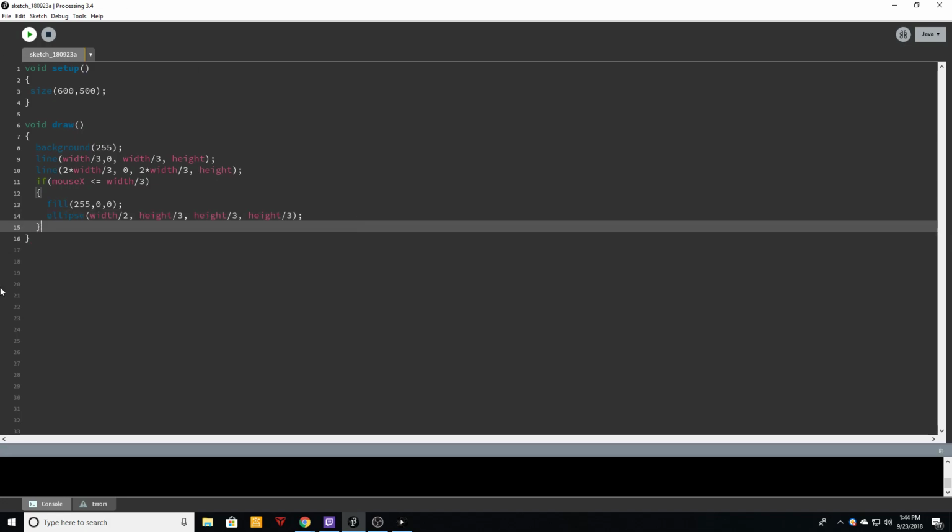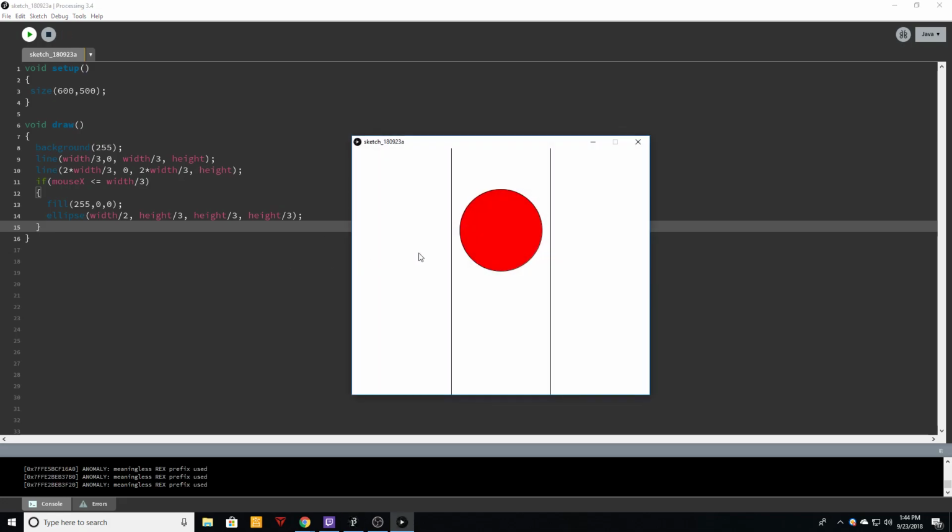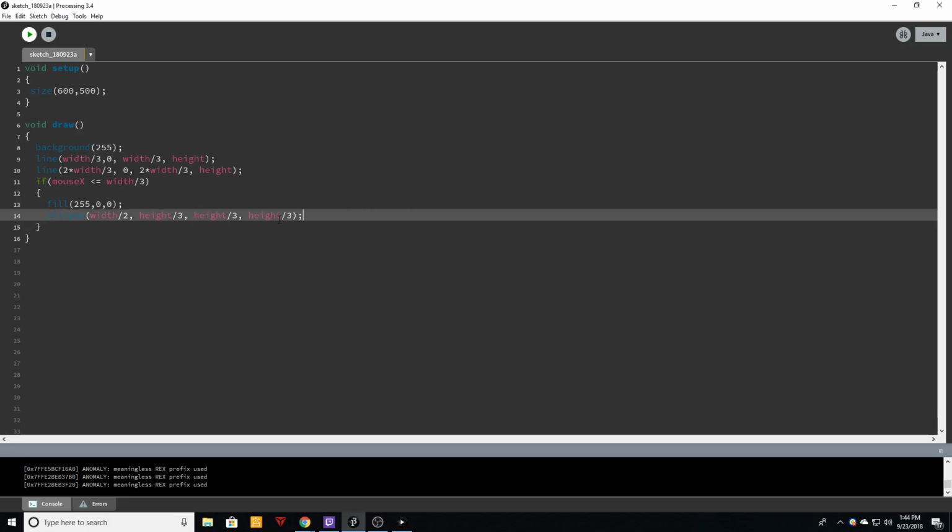So if I'm to the left, I should be drawing a red circle. Let's see if that's where I wanted it to be drawn. Yeah, kind of. I actually think I want to move it up a little bit higher. Let's change the height on this. Let's do height divided by 4.